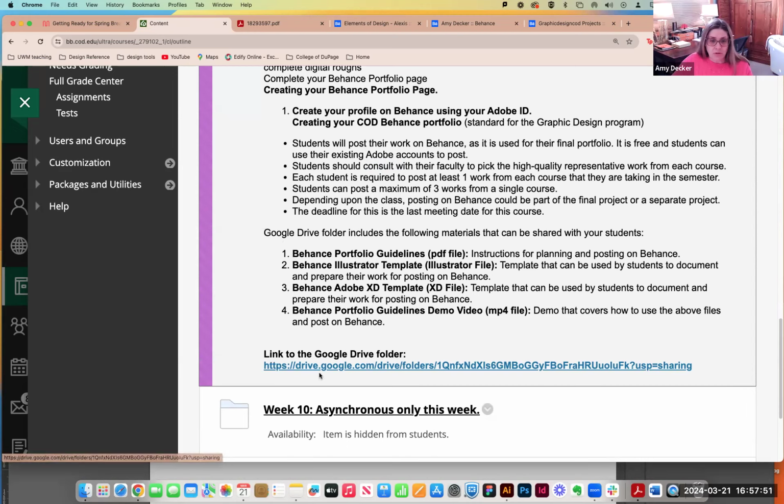Right here, there's a link to the Google Drive folder. In that folder, there's a Behance Portfolio Guidelines, which is a PDF file. There's a Behance Illustrator template file. That's the one we're going to be using. There's also an XD file. We're not using that one. Do not grab the one that says XD. Only grab the one that says Illustrator. And then there is a guidelines demo video. So beyond the video I'm making for you right now, if you want another video walking you through this process, it's in this folder as well.